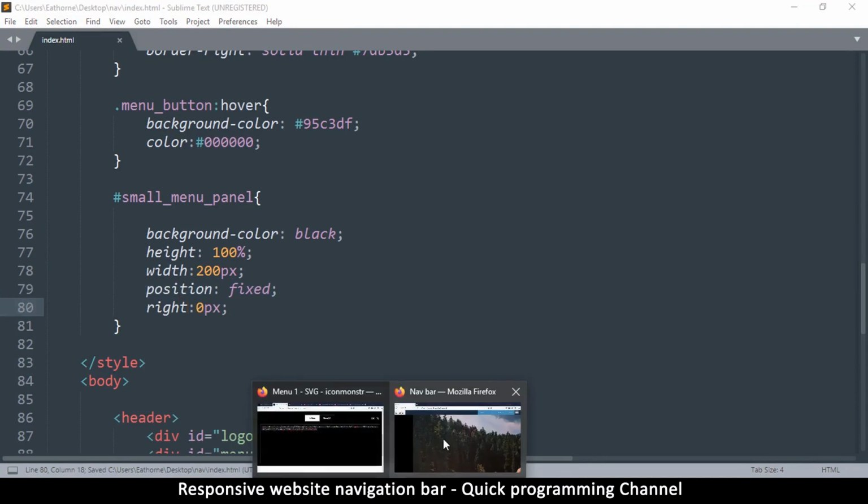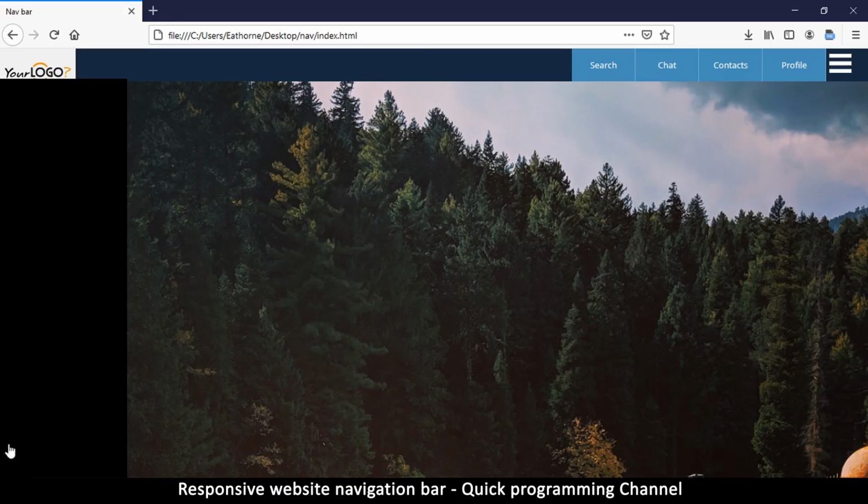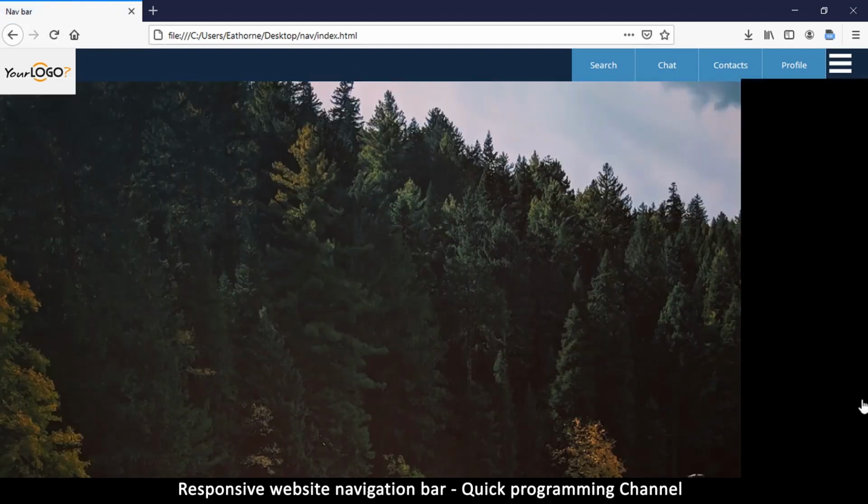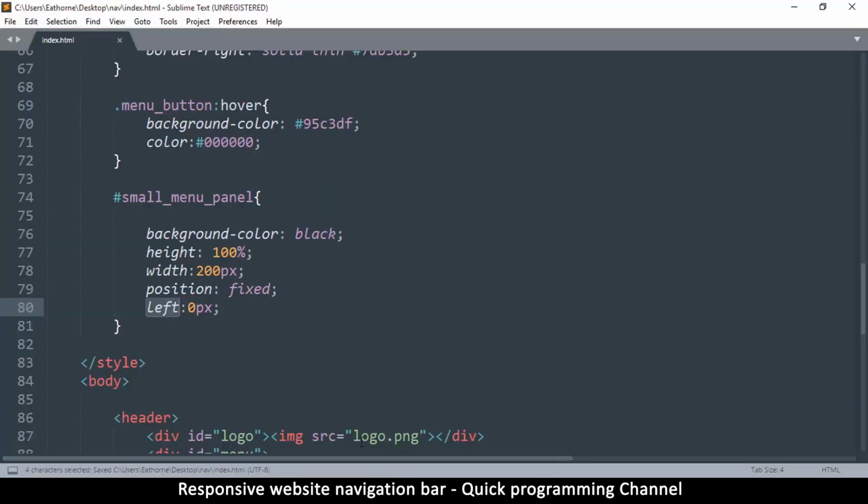But remember one thing, that right means this side, this top left corner. So if I do that, it might disappear. So let me do that. Oh, actually it's working well. So right 0. This is how you change it. If you want it on the right hand side, you can say right, or left to say left.